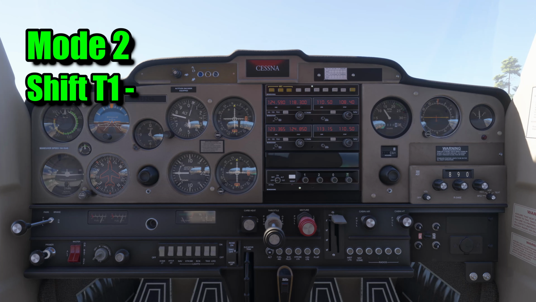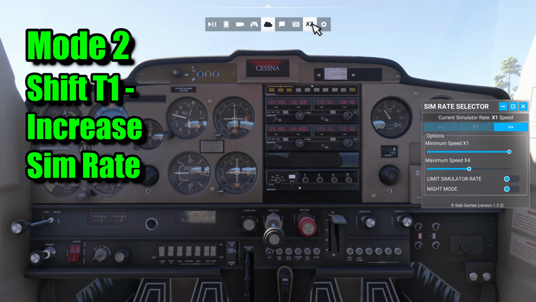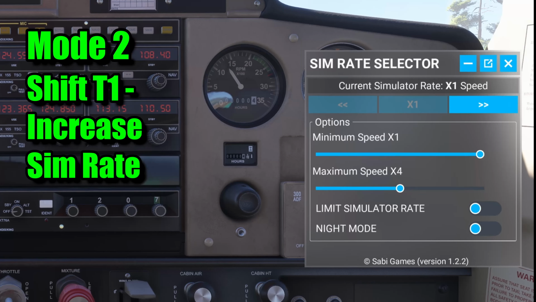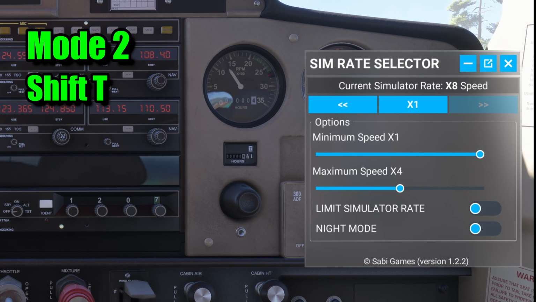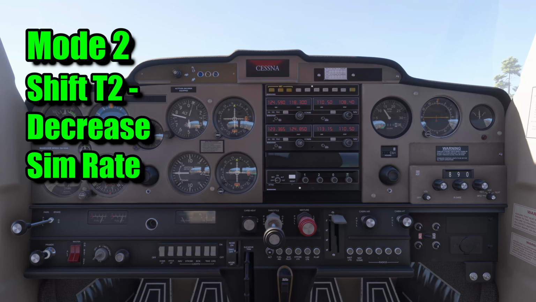Shift T1 is increase sim rate. I'm using a utility called sim rate selector to display this. Shift T1 and Shift T2. Sometimes the sim rate selector stops the ADF from displaying properly, but it seems okay this time.